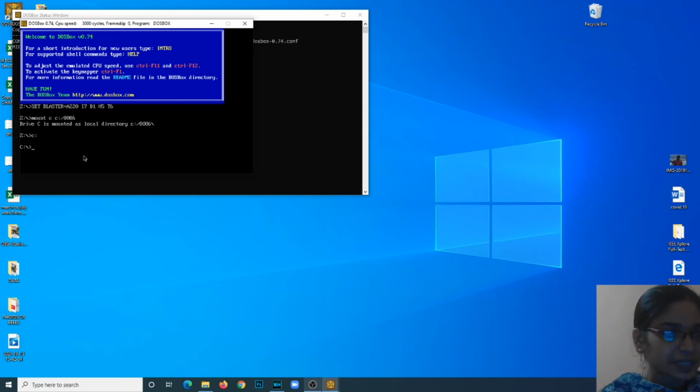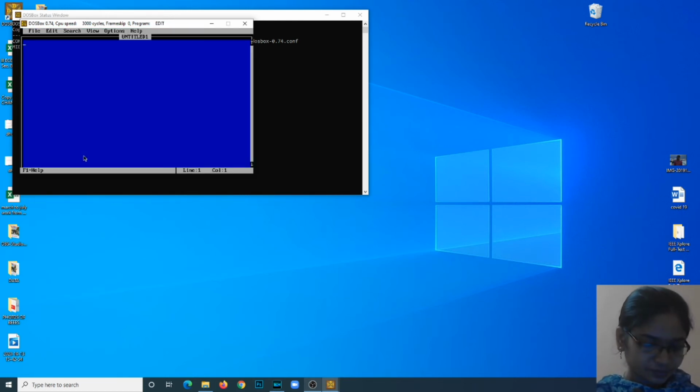Next, type edit and press enter. When you press enter, new window is open. Here click on new and type your program. I am typing my first directive: assume CS colon code, enter, code segment, enter, start.